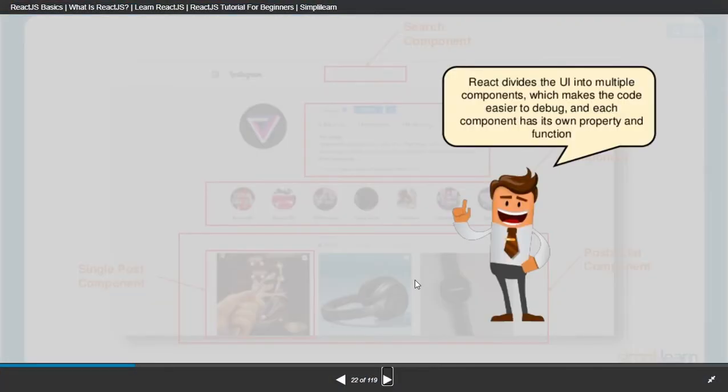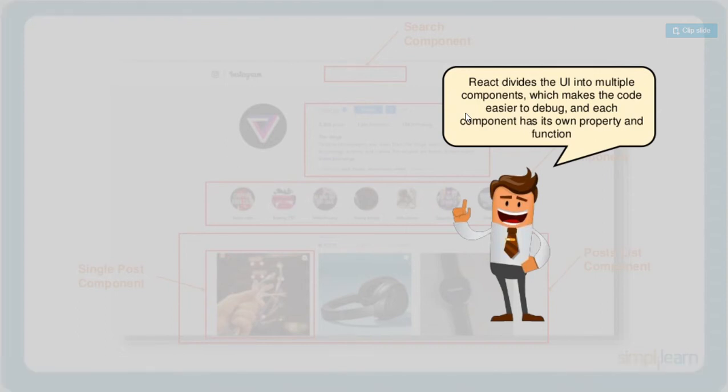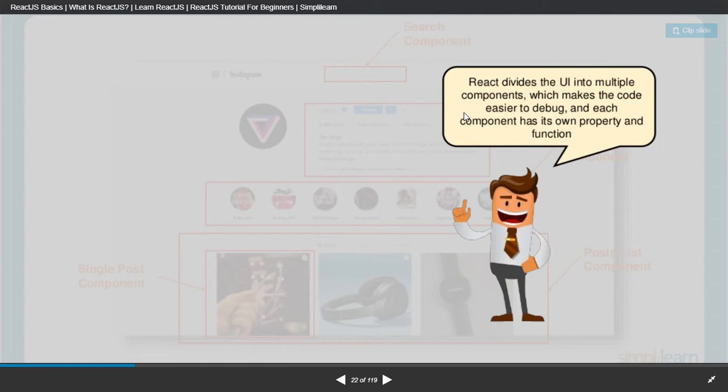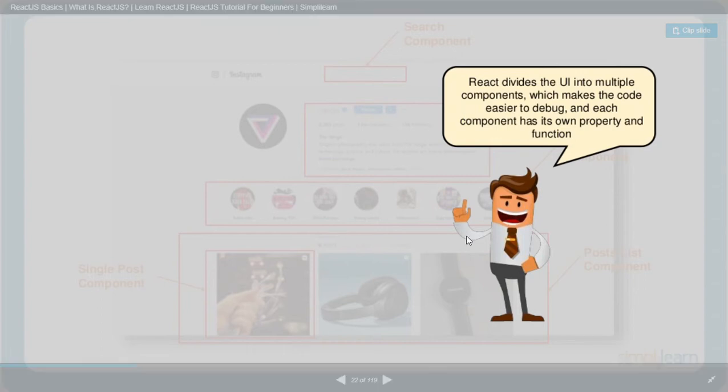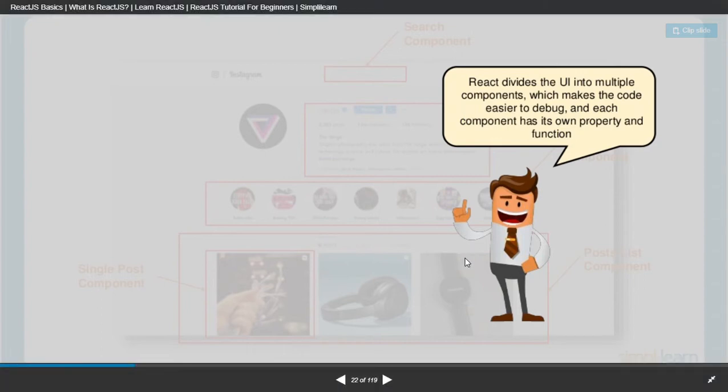Now, as I explained, React will divide the UI into multiple components, which makes it easier to debug when you face issues, like any property or function issues. It will be very easy to debug, because you have multiple reusable components which have their own properties and their own functions.